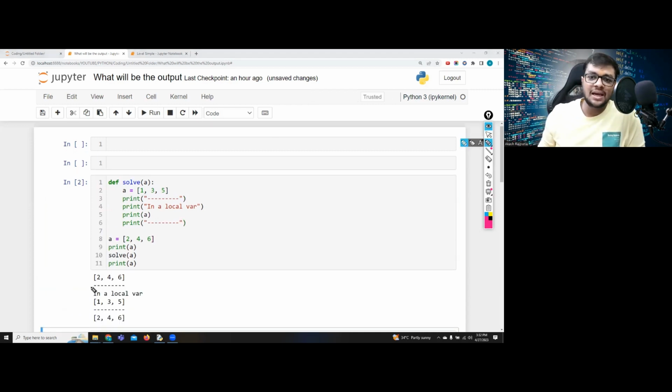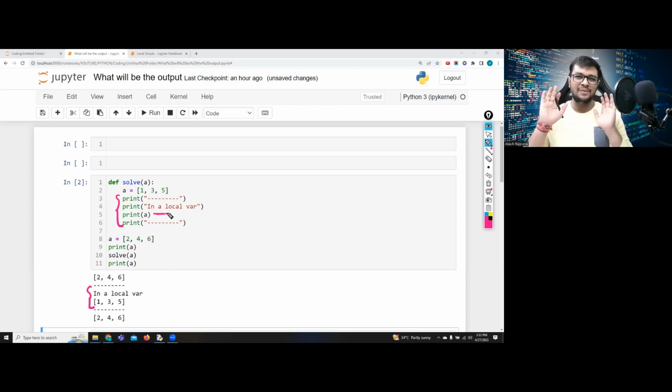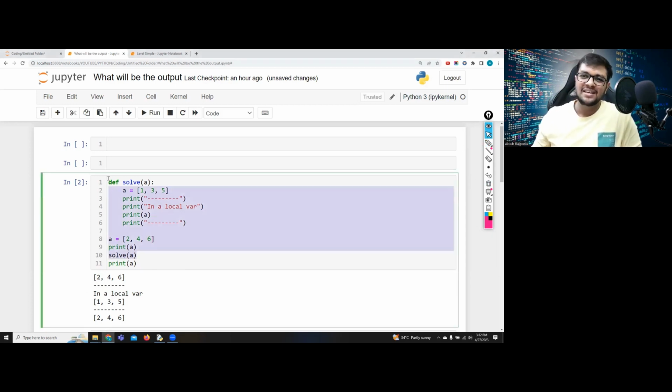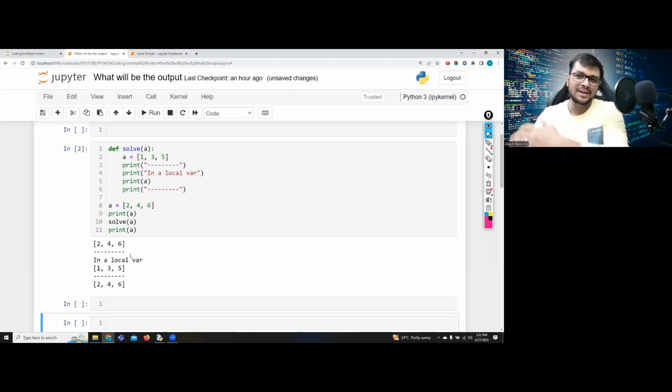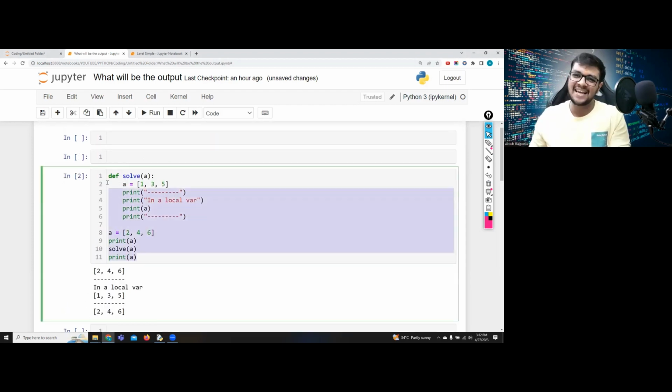Whatever is there inside the function is only for the solve function. So you can see that inside it, everything would happen, but outside the function, it is a normal A. Is there any way, Akash, we can convert this to our global computer? Yes, there is a way.